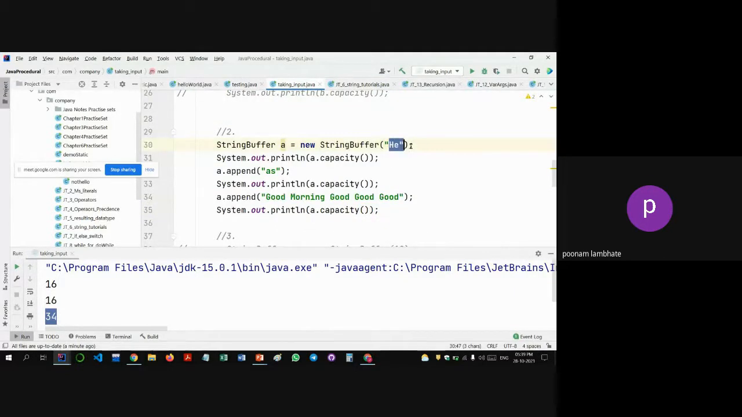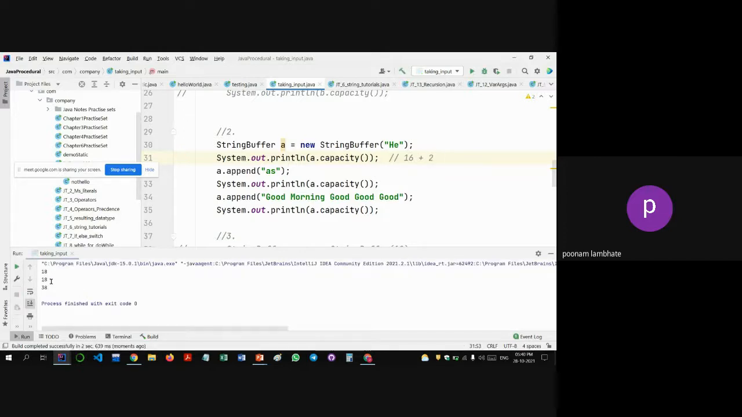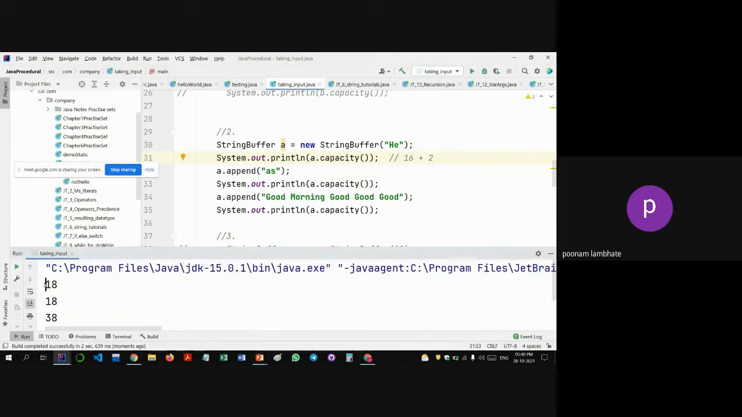Now, if I specify my string over here, for example in this case, here I've already specified the string. So the initial capacity won't be 16. The initial capacity will be 16 plus the number of characters in the string which I have specified. Here there are 2 characters, so 16 plus 2. Let me run this and show you. As you can see, if I specify my string in the bracket, the initial size will be the default size 16 plus the number of characters I have specified, that is 18.